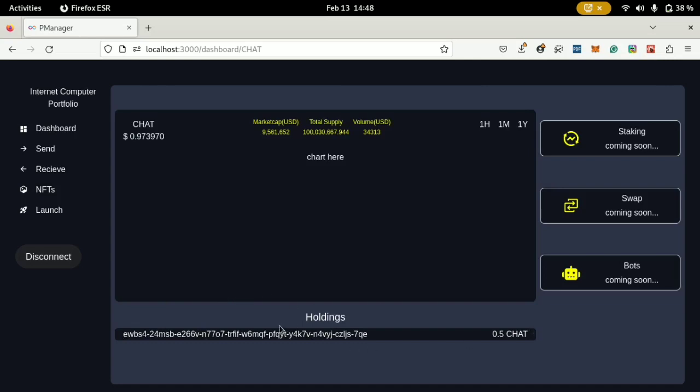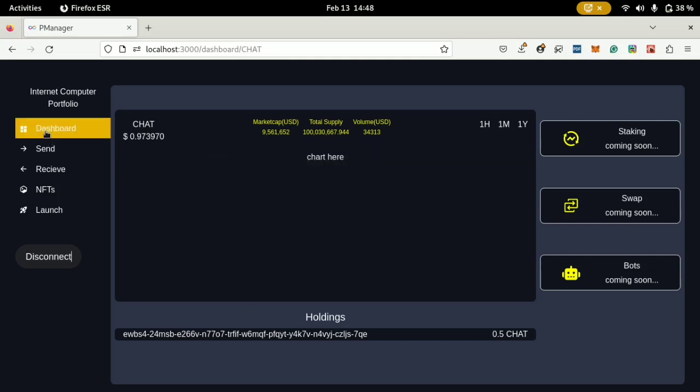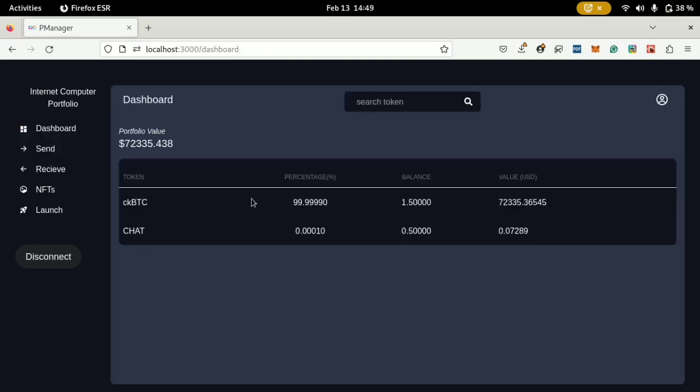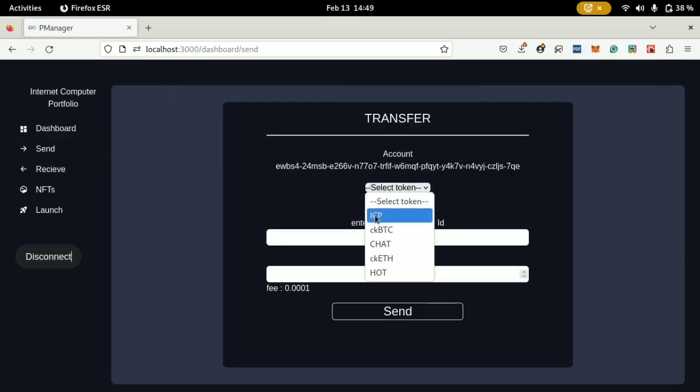So what is happening under the hood is that whenever you add a new address or a new principal ID, the application fetches all the tokens that are held by that address or ID, and then it calculates the percentage in relation to the total number of tokens held by all the addresses.